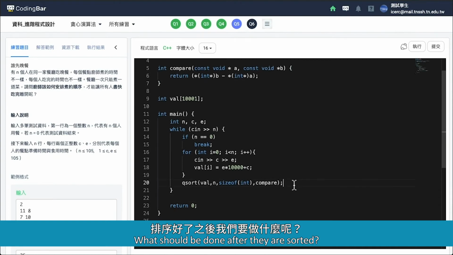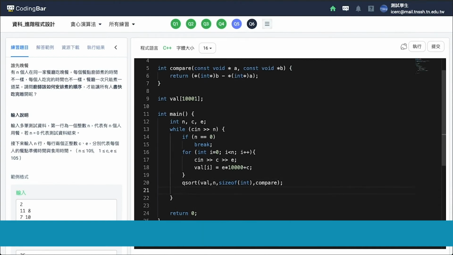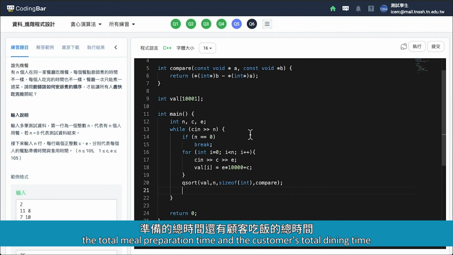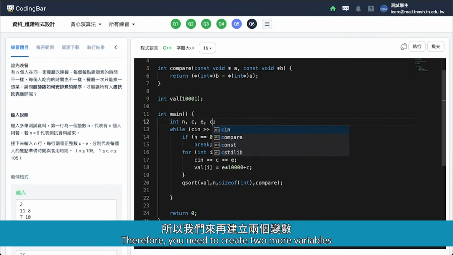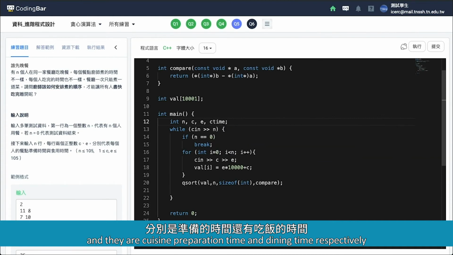What should be done after they are sorted? After sorting, start the calculation. The total meal preparation time and the customer's total dining time. Therefore, you need to create two more variables, and they are cuisine preparation time and dining time respectively.